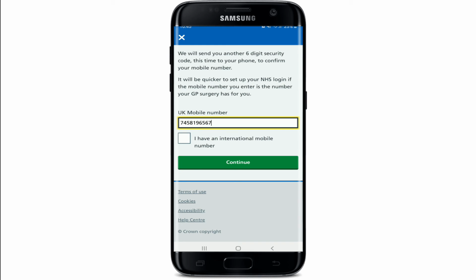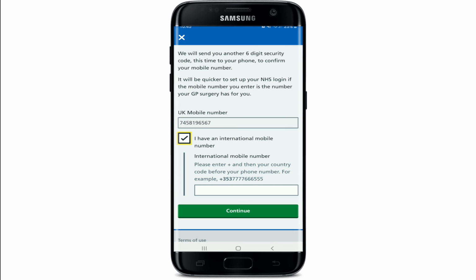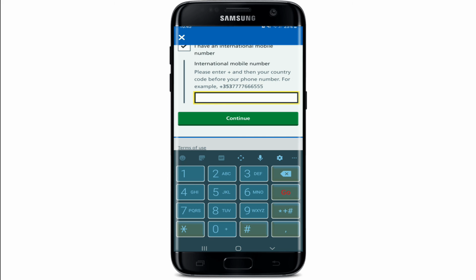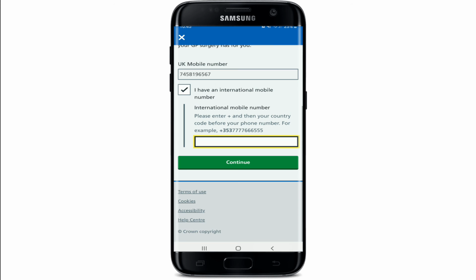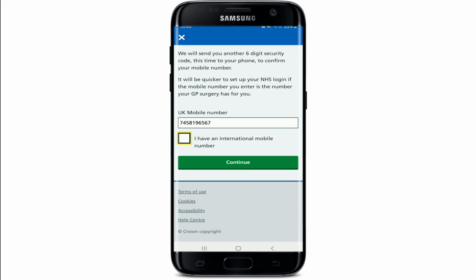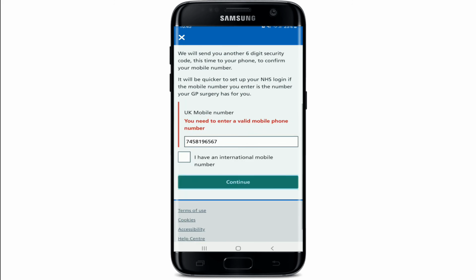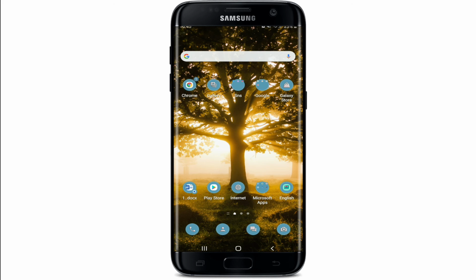If you have an international phone number, then tap on this box right here, and once you select that, you'll need to type in your country code along with your phone number, and the example has been displayed over here as well. If you don't have an international phone number, then you can uncheck this box and tap Continue. Soon after you do that, you'll receive an OTP code on your mobile number. Simply type in the OTP code and follow the on-screen prompts in order to sign up for NHS.